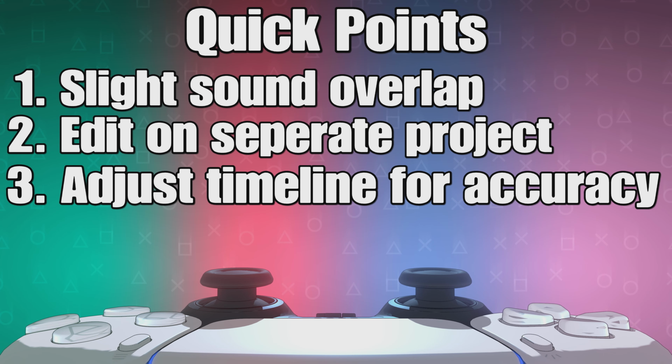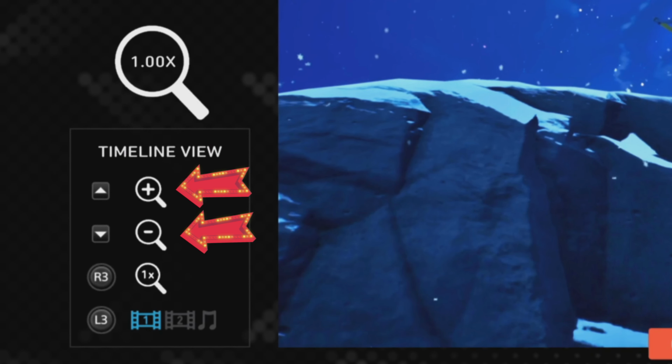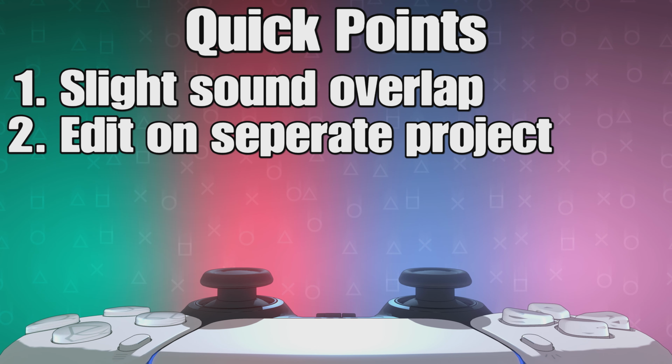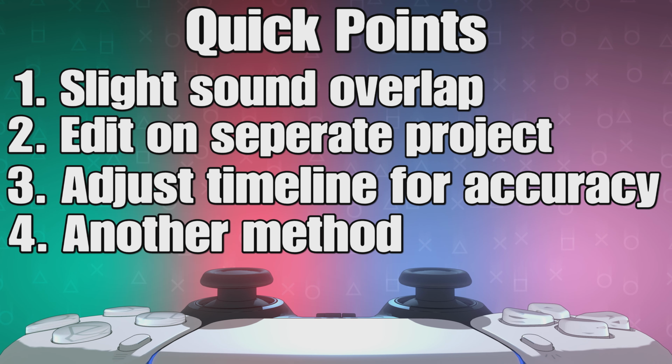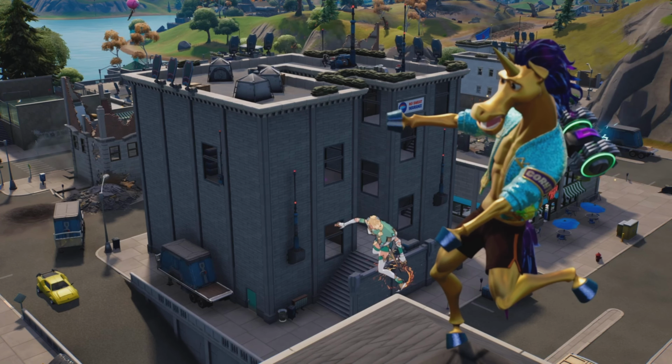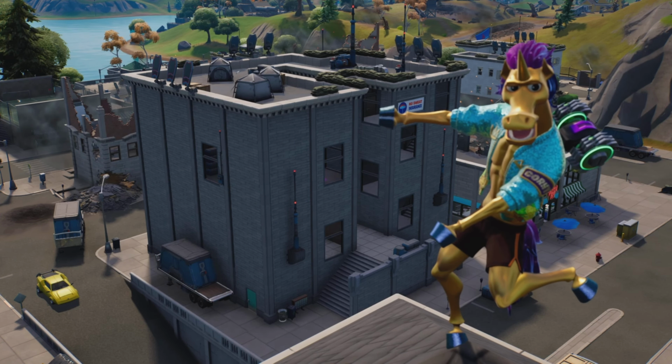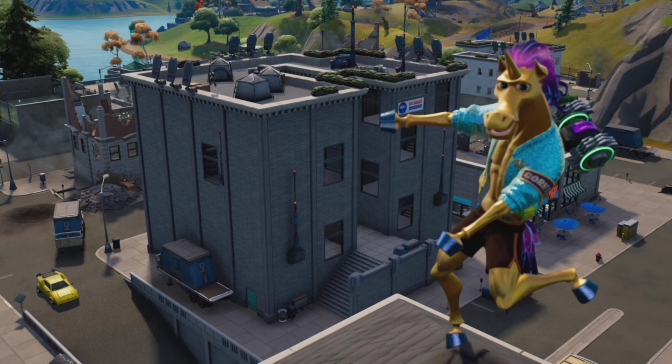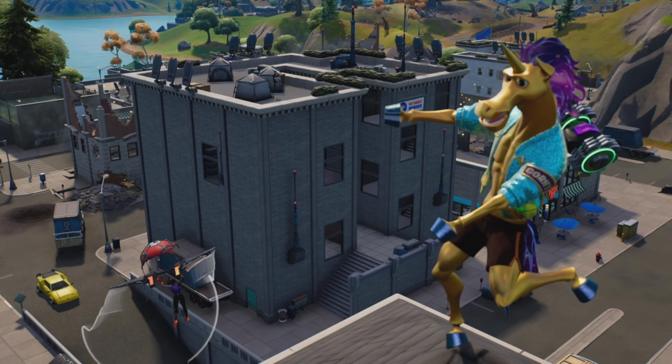3 is a reminder to use the up and down arrows on the controller to adjust the timeline so that you can be more accurate when you're looking at where you want track 2 to start over track 1. 4 is just to let you know that there is another method of making the ShareFactory clip shorter than 1 second. I haven't shown it on this because I wanted to keep the video reasonably short, but if you do want me to show you that, if this method isn't working for you so well, do let me know and I'll make a video on that as well.